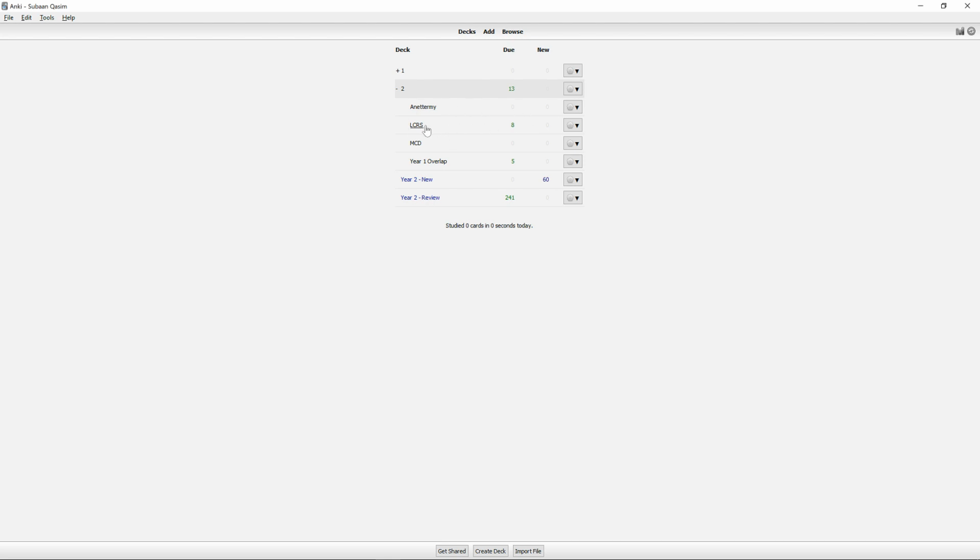Then once I've seen all of those 8 LCRS cards, it'll go down to MCD, there are none there. Then it'll go to year 1 overlap, and it will see there are 5 cards there. And then it will show me those 5 cards, but obviously in a random order. However, I didn't want that.